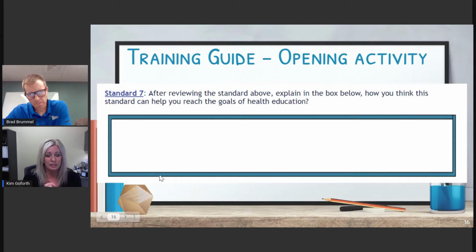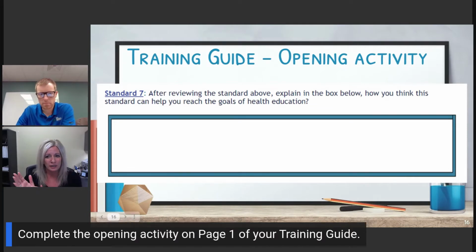Now we offer you a chance to do some reflecting and make some connections. So on your training guide on page 1, we have an opening activity that really asks you to do the same. Make some connections from Standard 7 to the overall goals of health education. And that is again on page 1.